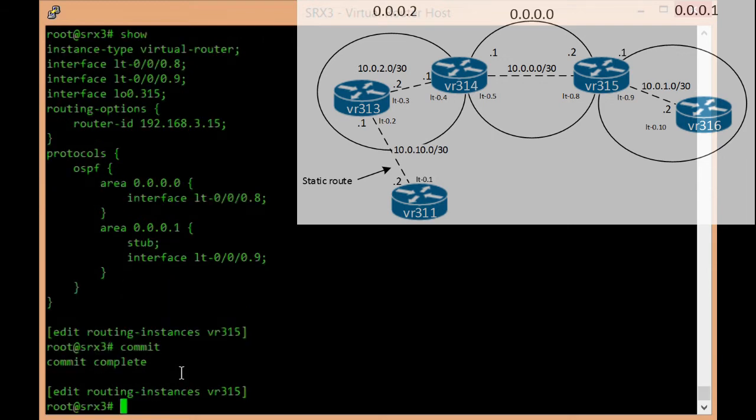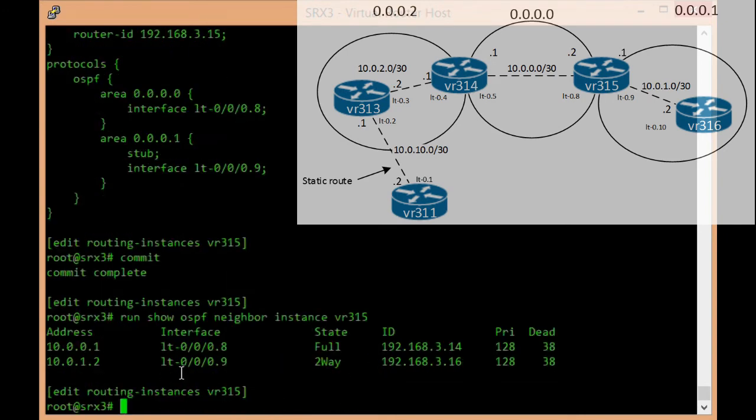Let's start by taking a look at our neighbor, or our adjacencies. So we'll do run show OSPF neighbor, and let's do it from instance VR315.